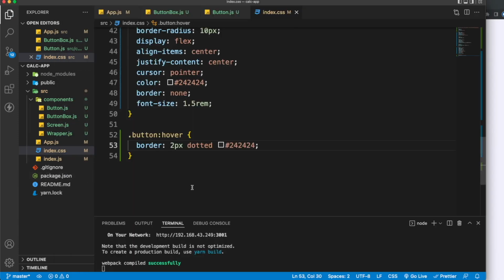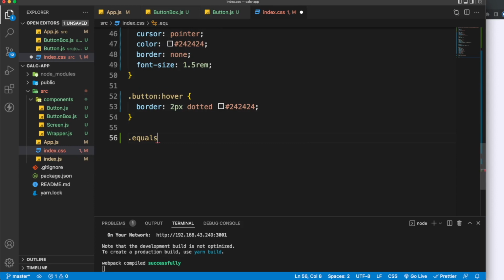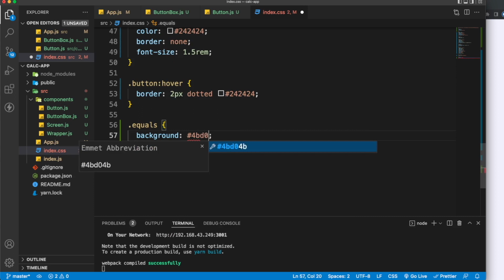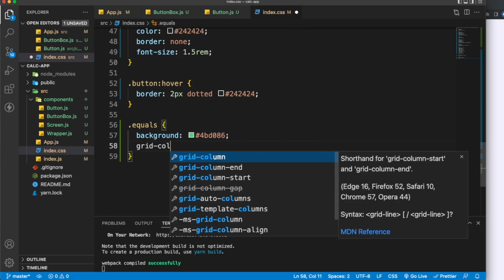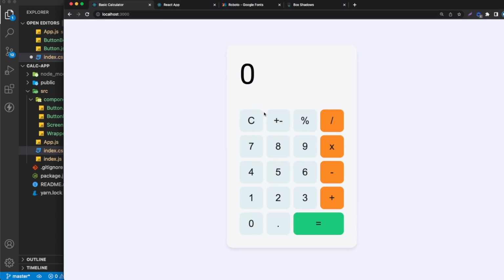So now we need to just give some styling for this. I want to say equals, all right? And in here, I'm going to change the background to BD086, which is a green color, and also the grid-column, I'm going to say 3 and then 5. Okay, so what it means is 3 and then 5, as you can see here, it starts from 1. All right, this is 1, then 2, and then 3, start from here, and then 4 and then 5. Okay, start from 3 until 5.